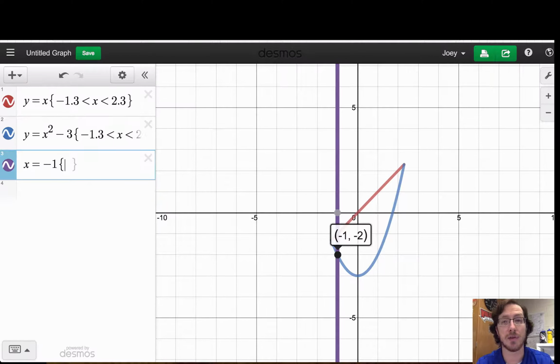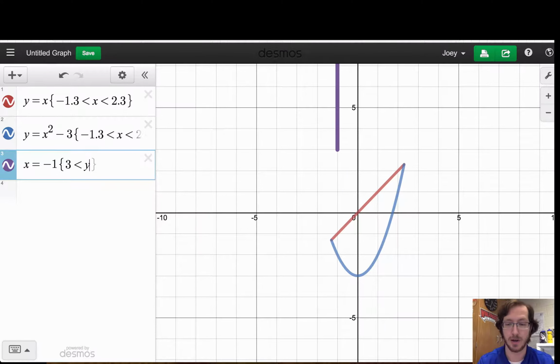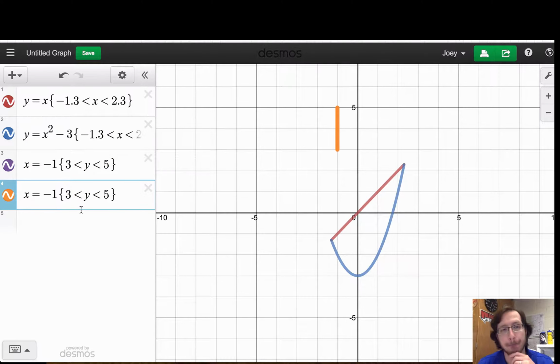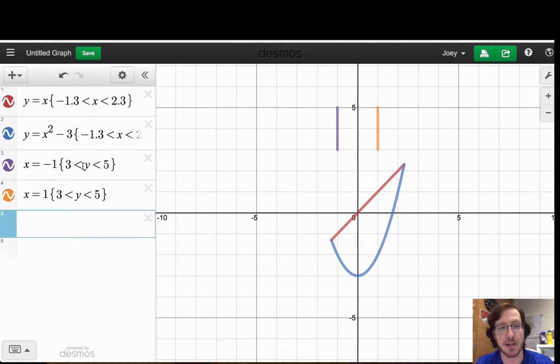Okay, we do it the same way. We just replace our x with our y. So let's say I want to go up to, let's see, 3 to 5 maybe. So let's go 3 less than y less than 5. Okay, so we've got our one eyeball. Let's copy this whole thing down here. And I'll just make that positive. We want to do x equals positive y. So now we've got our smiley face. Again, only restrict your range for x equals functions, vertical lines.